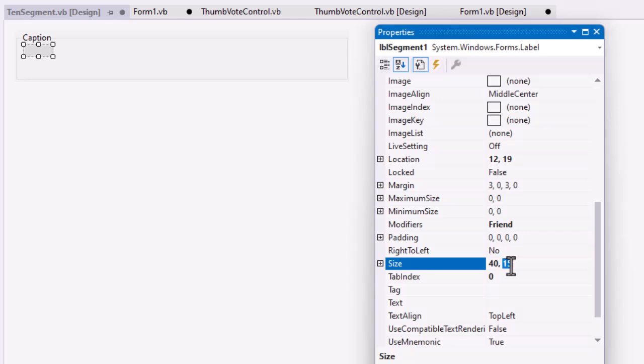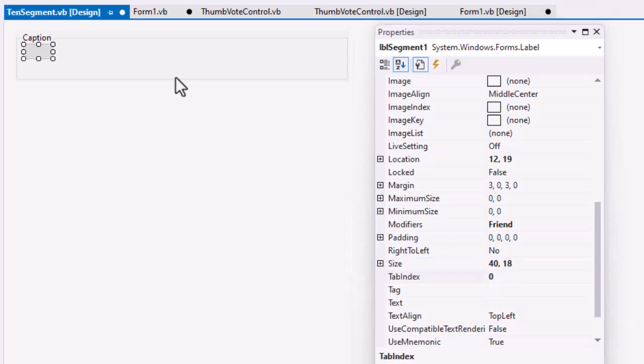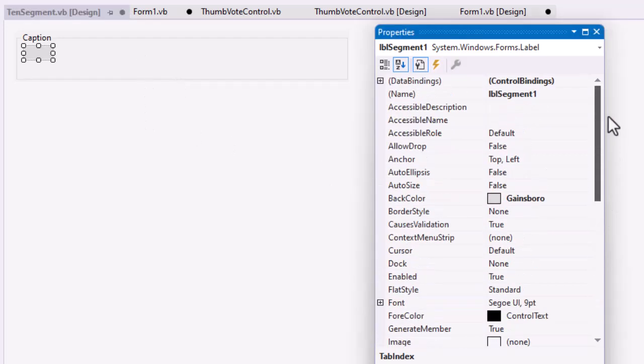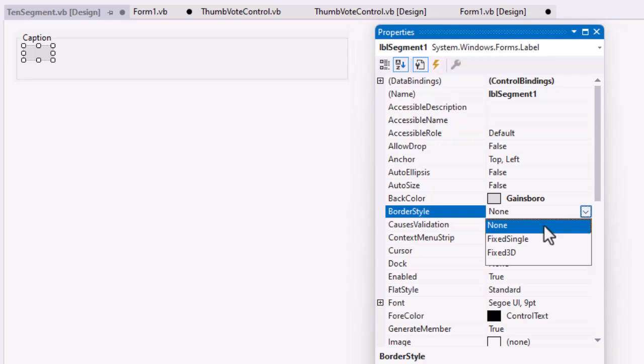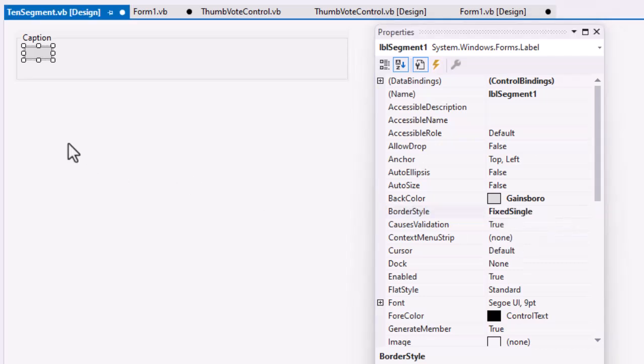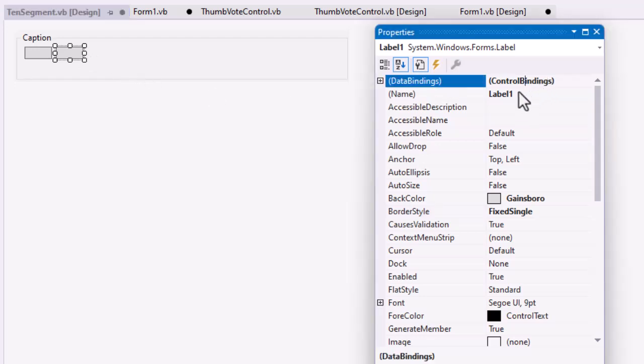Might go a bit more than that. Let's go 40, 18. I'm going to nudge it down just a bit. Let's also give it a border style of fixed single. Then I'm going to copy that and paste. Move it over to the right. We'll name this one LBL segment 2.